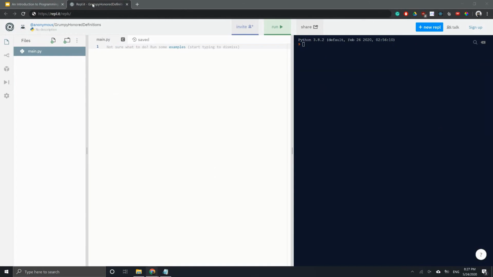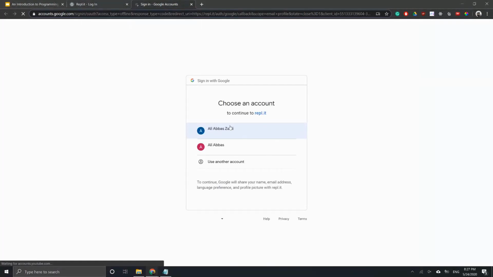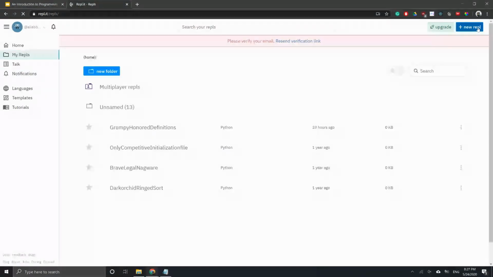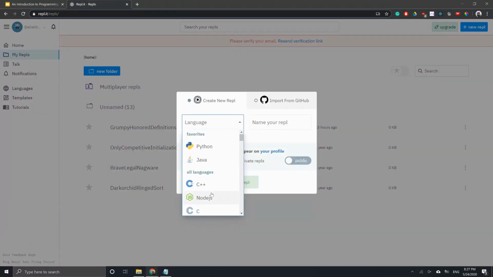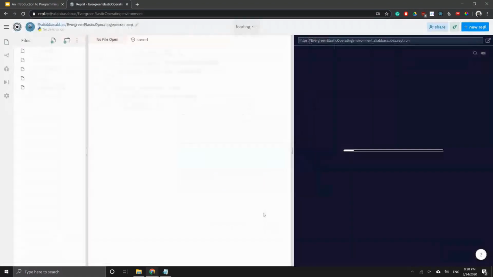I click on it and click on the link, and it asks me to log in. I log in with my credentials, and what I do next is, all right, log me in. Oh, fields are required? All right, just log in through Google. Okay, new REPL, and I select my programming language. I have a whole list of languages I can choose from, which makes it really interesting and quick to develop on. It's an online IDE. I can specify the name, or I can import from GitHub, and I can create a REPL. And now I wait for 1,000 years.